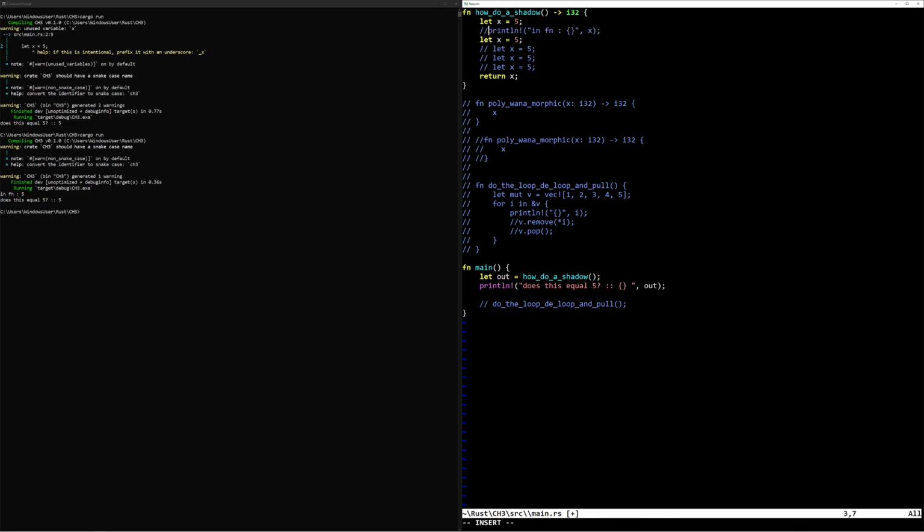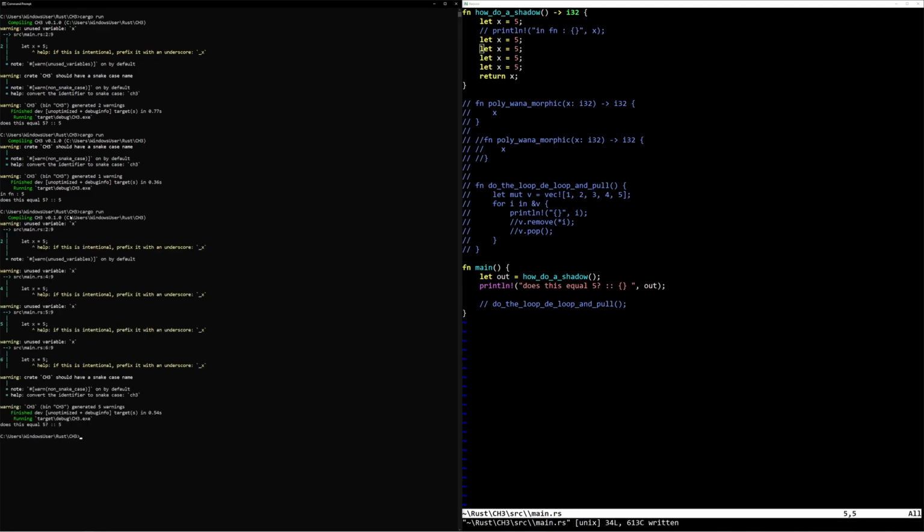And to show what happens here, I can always just remove all of these different lets. It'll still run just fine, except we get a bunch of different warnings. So if you were doing this, it's pretty clear from the compiler that you're wasting a lot of time and energy, and you could be doing things more cleanly.